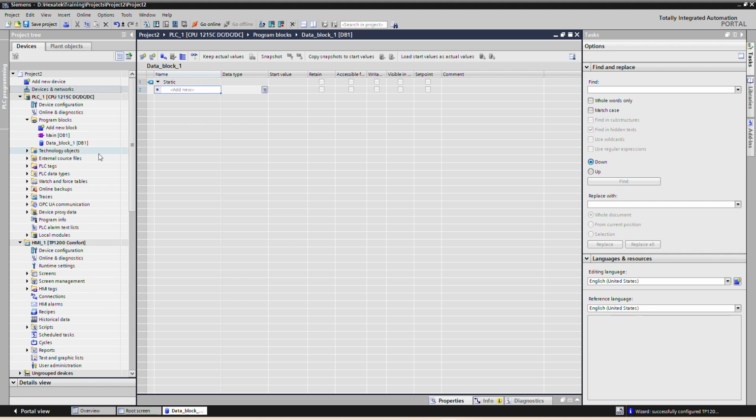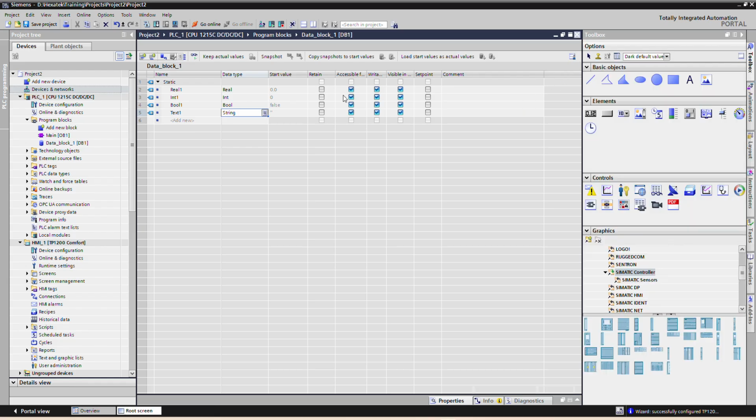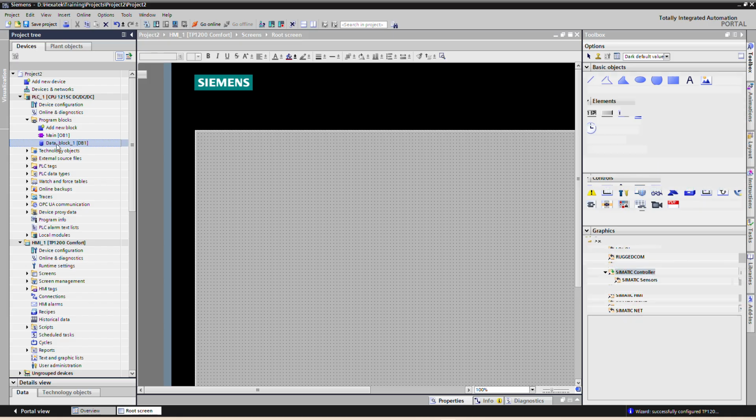Coming back to this DB, we will add data type Real. We will add Integer. We will add one Boolean variable, and the last one we will add one text variable, data type String. So these 4 variables we have added.